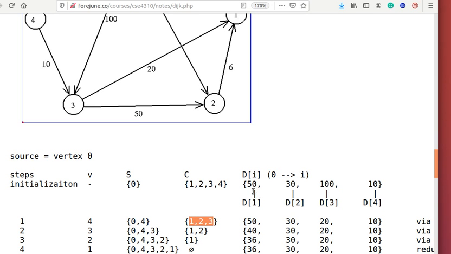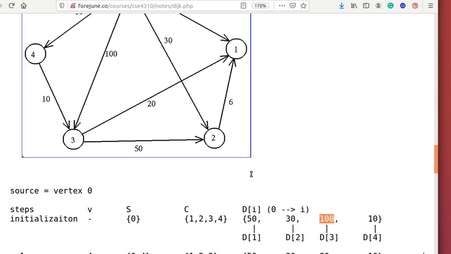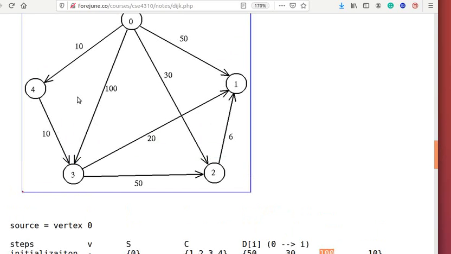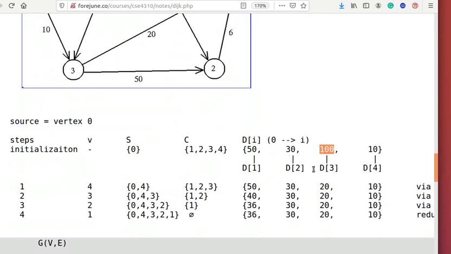As you can see here, the path from 0 to 3 via 4, distance 10 plus 10 equals 20, is shorter than the direct path from 0 to 3, distance 100. So we update D3 to 20. This is the new D array, and the smallest among the vertices in C is 3, distance 20. So we select 3 to be in S.